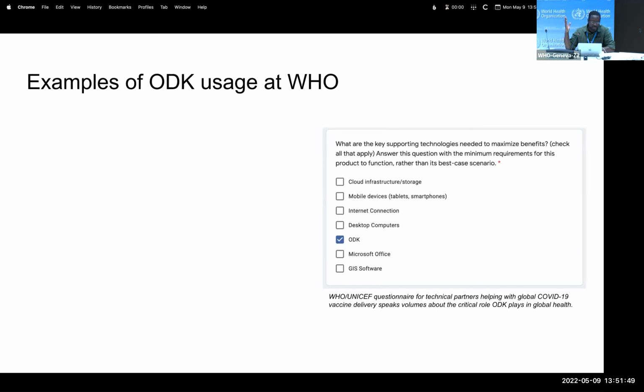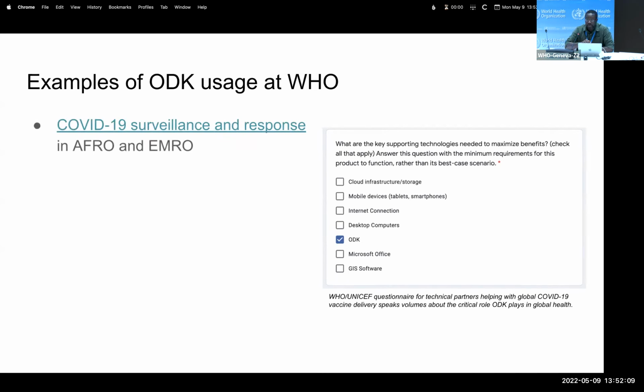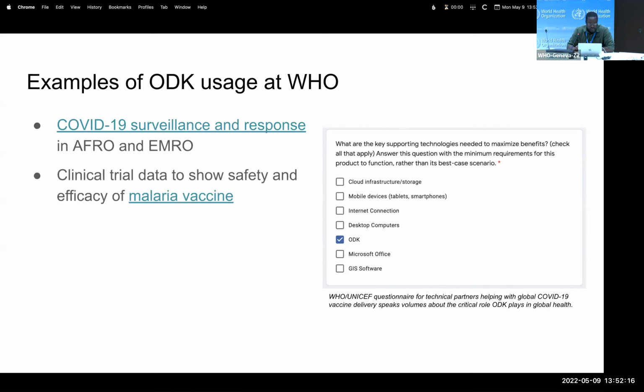And these were some of the options that they put there: cloud storage, mobile devices, internet connection, Office, GIS software, and ODK. And I think it's really telling. It was surprising to me, but it's a great example of the critical role ODK plays as sort of core infrastructure for a lot of projects. Some other examples include a lot of the COVID-19 surveillance and response work in AFRO and EMRO, which is done through ODK.